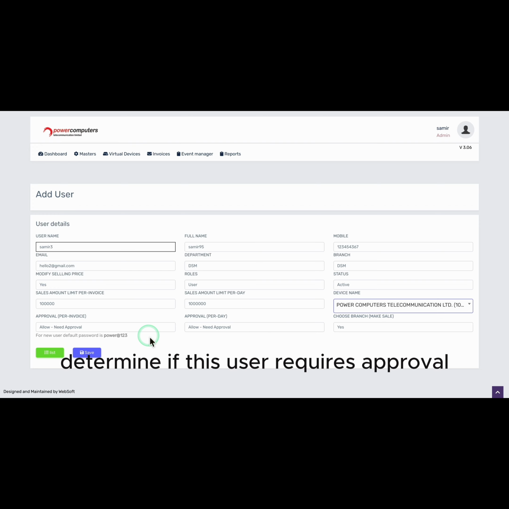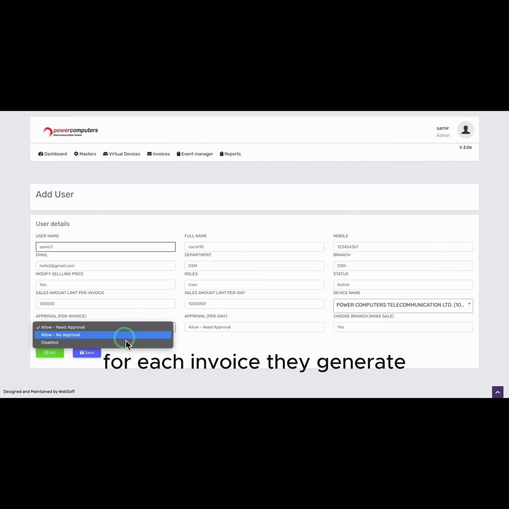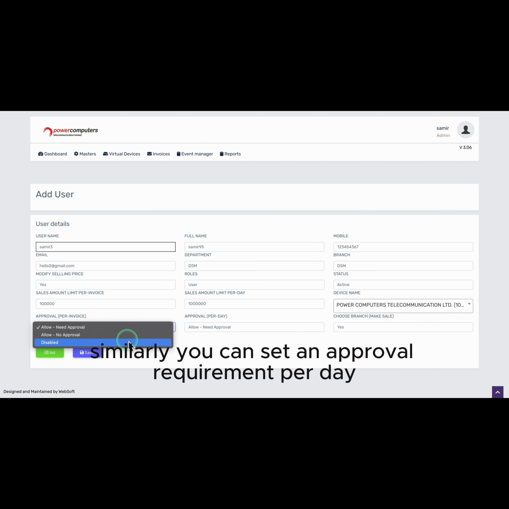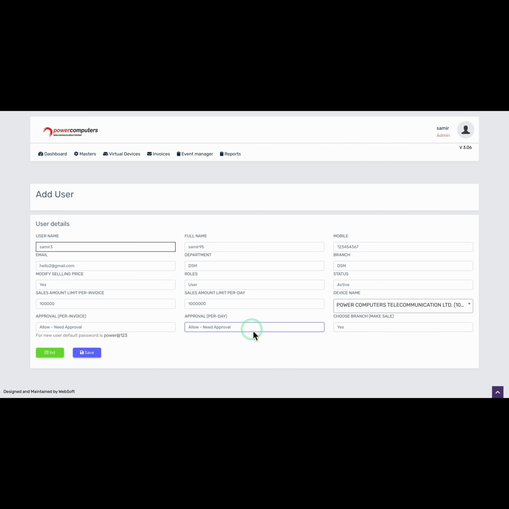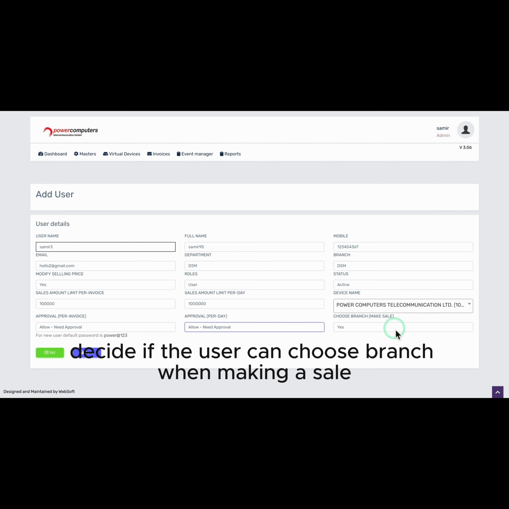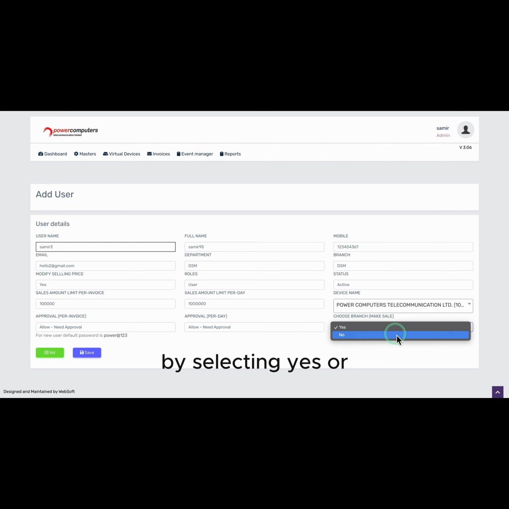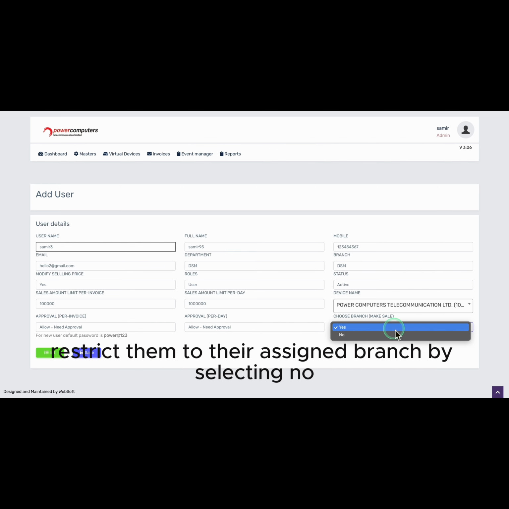Determine if this user requires approval for each invoice they generate. Similarly, you can set an approval requirement per day if the user's total sales exceed a certain amount. Finally, decide if the user can choose branch when making a sale by selecting Yes or restrict them to their assigned branch by selecting No.